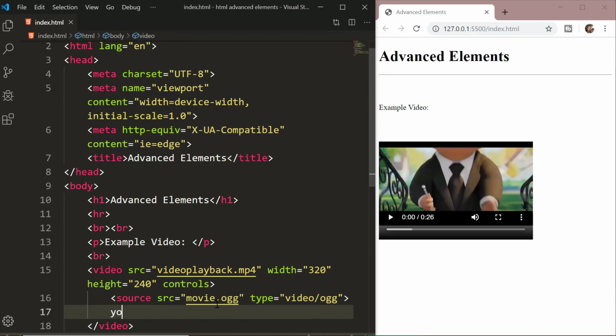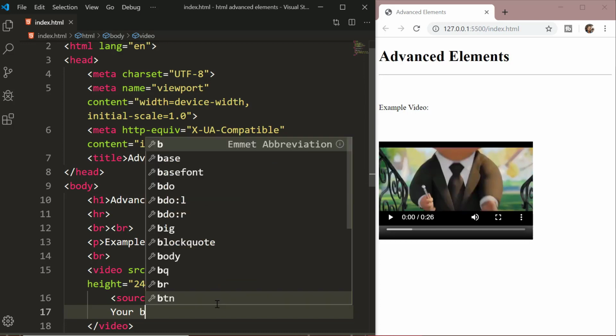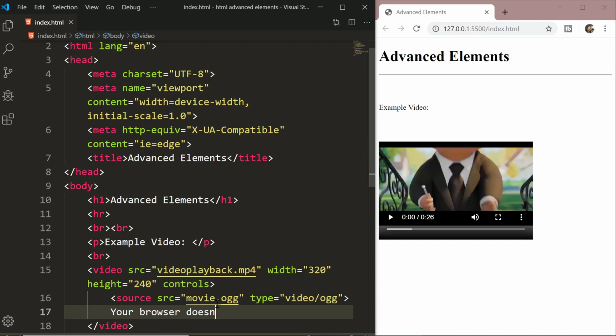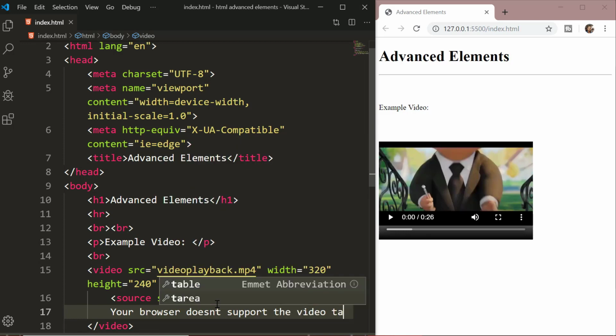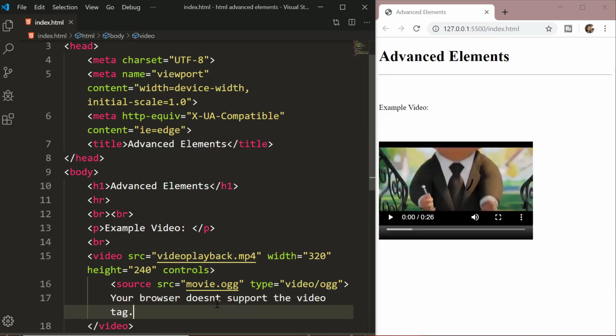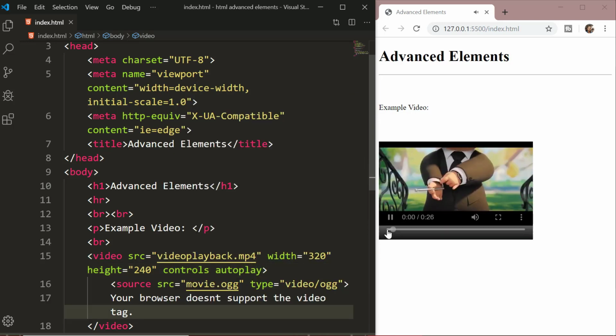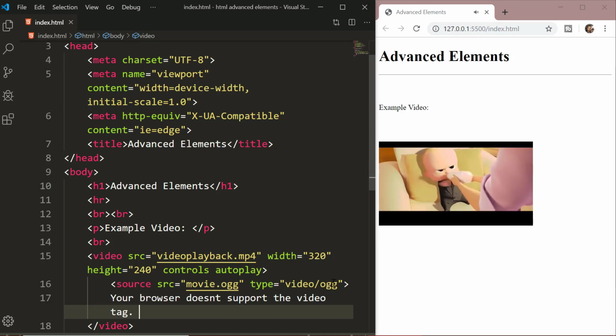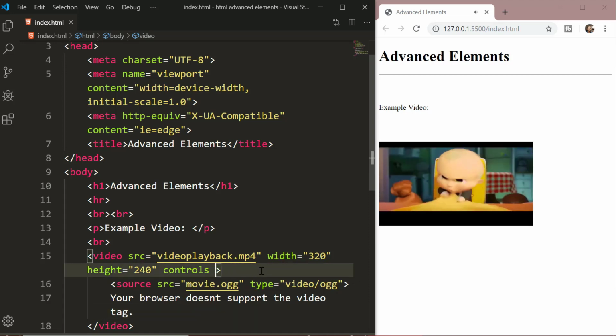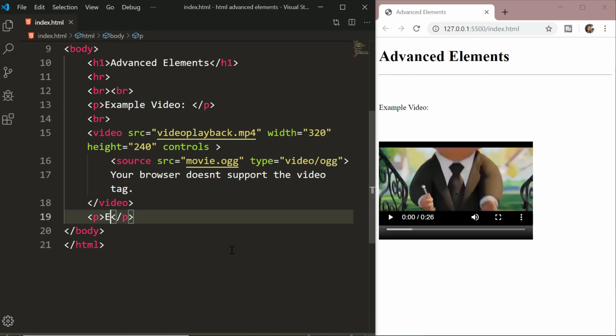The text between the video opening and closing tags will only be displayed in case the browser does not support the video element. To start a video automatically, use the autoplay attribute. You can see that the video starts playing. However, here we are not going to use it. Next, we will see how we can embed audio elements in the HTML page.